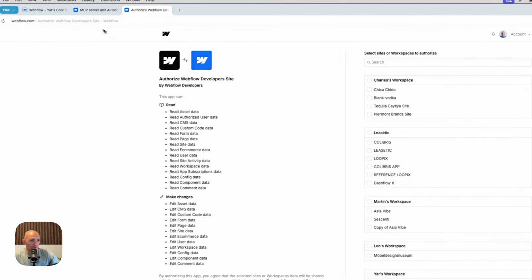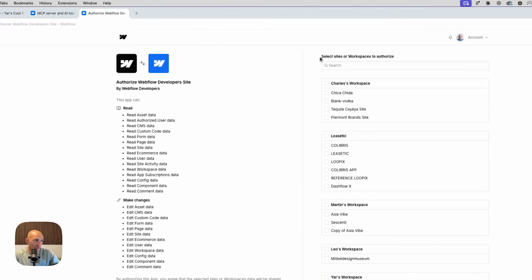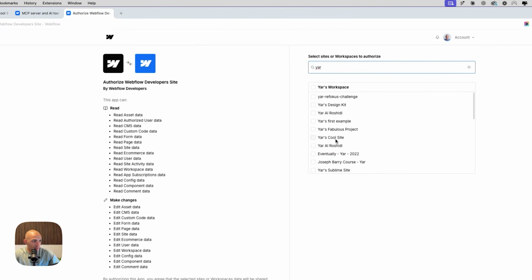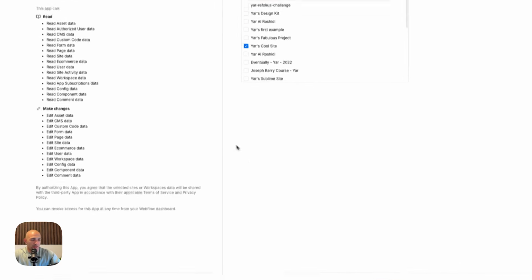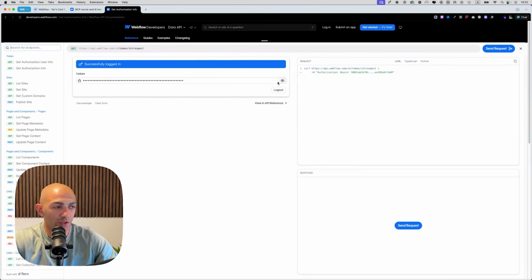So in my case, I want to choose this website. It's called Your School Site. Yeah, so instead of getting everything, I just want to get this website. And then I'm going to authorize the app. And now I can get my token here. So what you're going to do is basically click here, copy and paste it in Cursor.